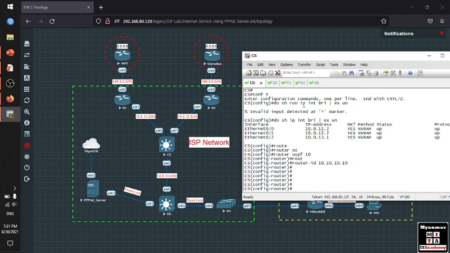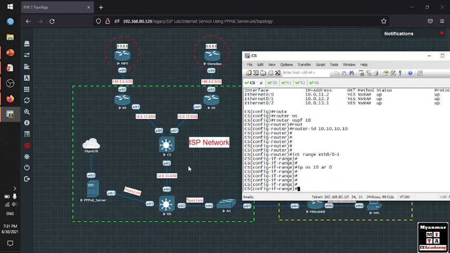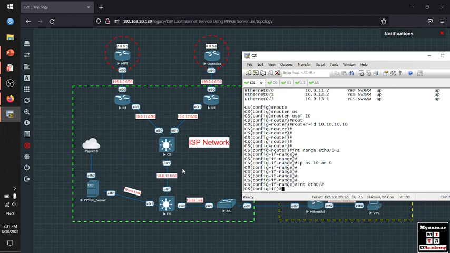Okay, Ethernet 0/0 and Ethernet 0/1, OSPF 10. Interface range Ethernet 0/0-1, ip ospf 10 area 0. Okay, interface Ethernet 0/2. For this link, I will choose area 1: ip ospf 10 area 1.